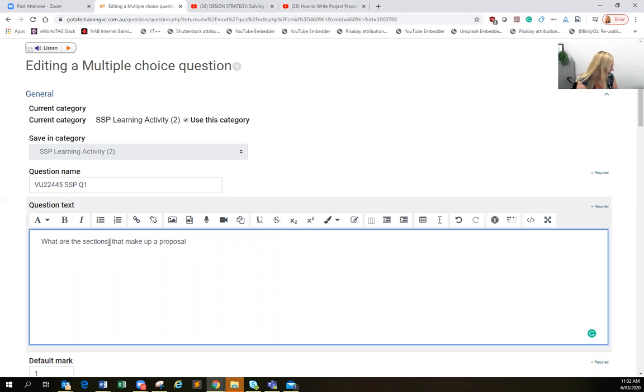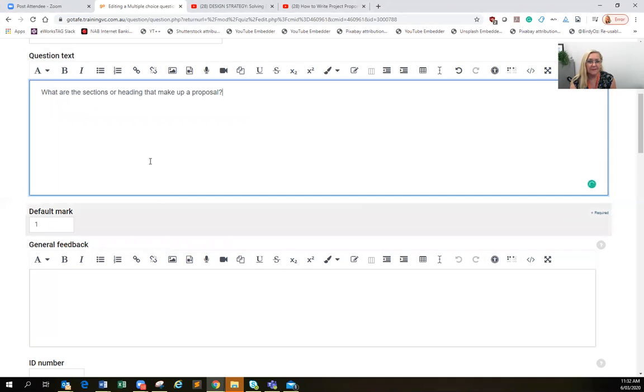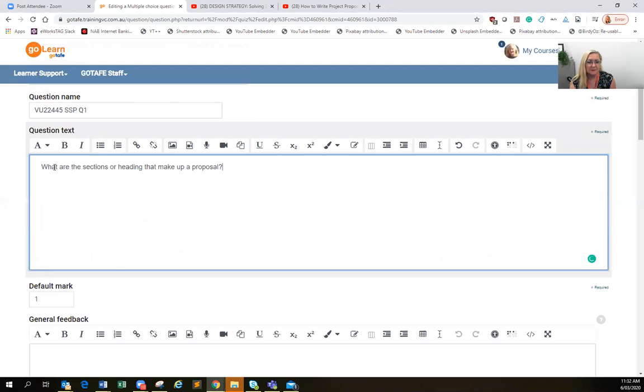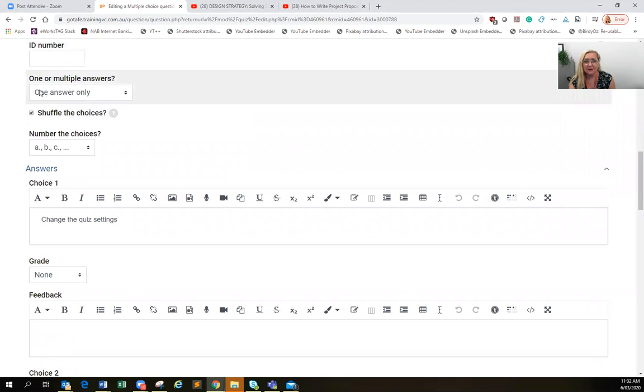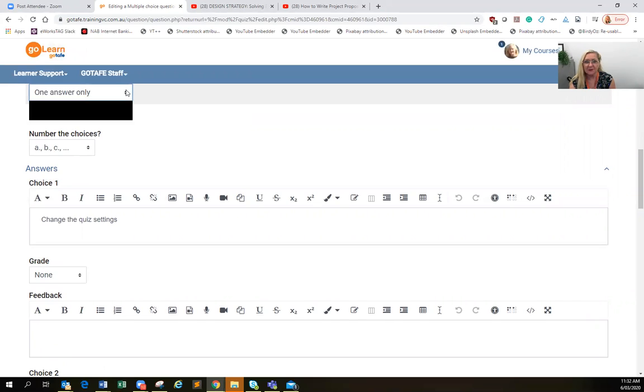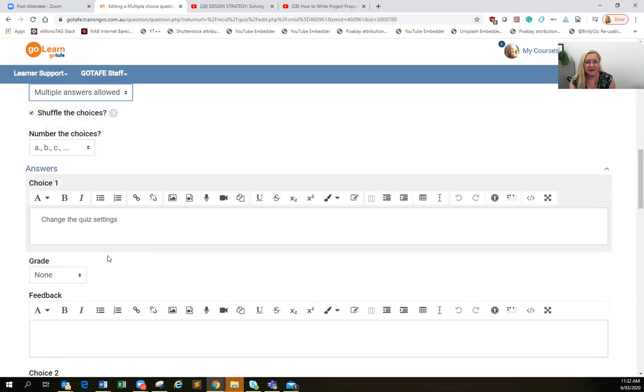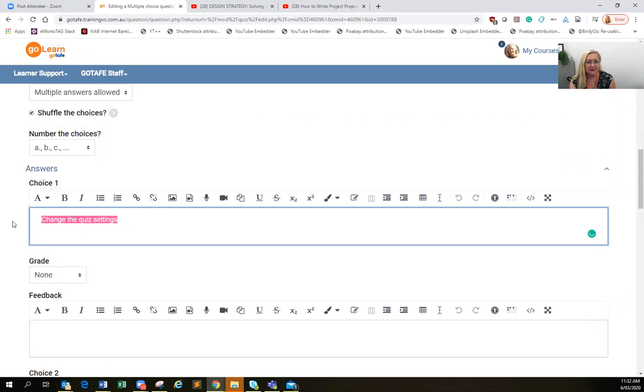We call that headings too. And because it's multiple choice, I'm just going to go select. Okay, so then I'm going to put in what they are. Now, because this is more than one answer, I'm going to go multiple answers allowed, and I'm going to put the different ones. So we've got an introduction, which is 20%.